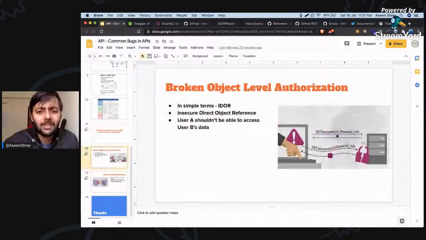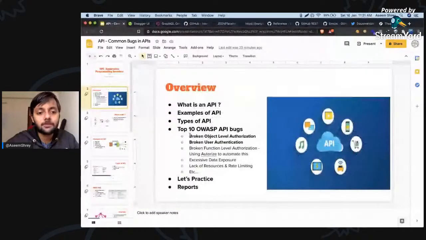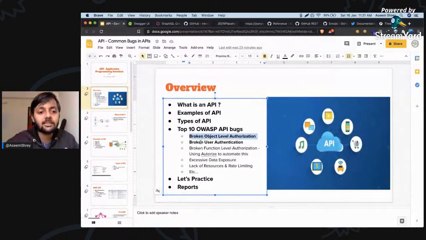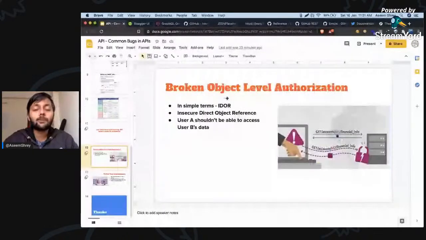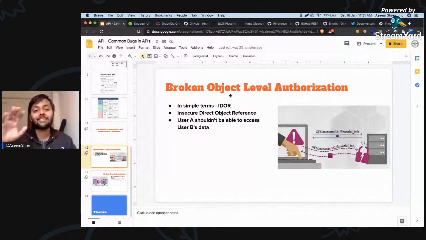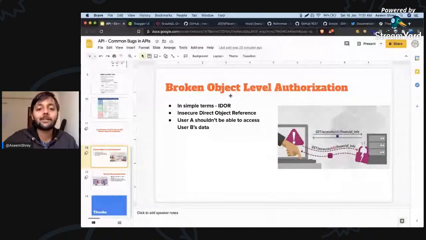Now let's talk about broken object level authorization. I told you that we'll be talking about these two OWASP top API bugs. This is the first one, broken object level authorization, and then there's broken user authentication. So let's talk about the first one. Don't get confused by the name. It's simply IDOR, and a lot of people would know what IDOR is. For people who don't know, IDOR is basically insecure direct object reference.